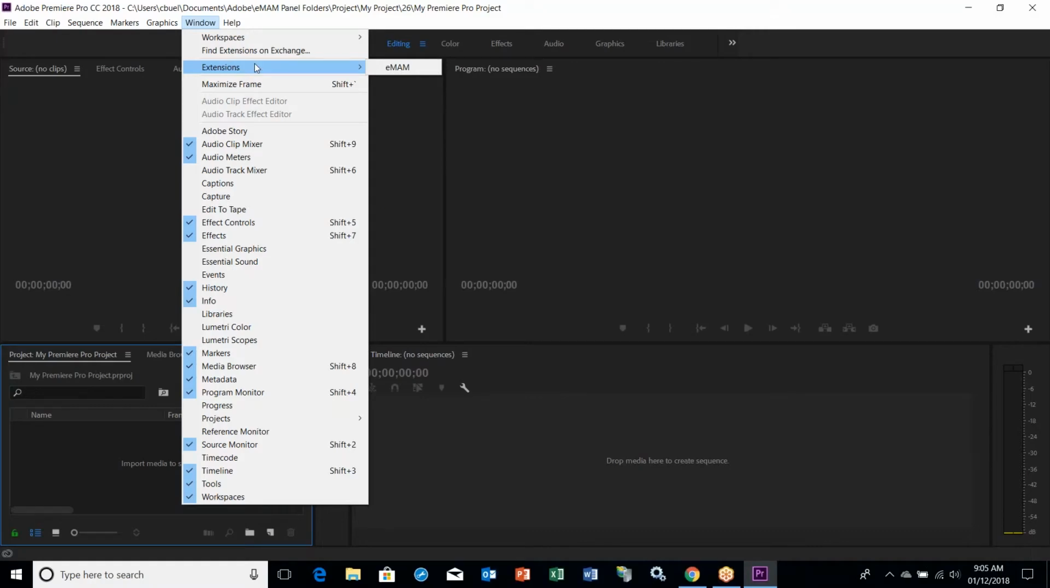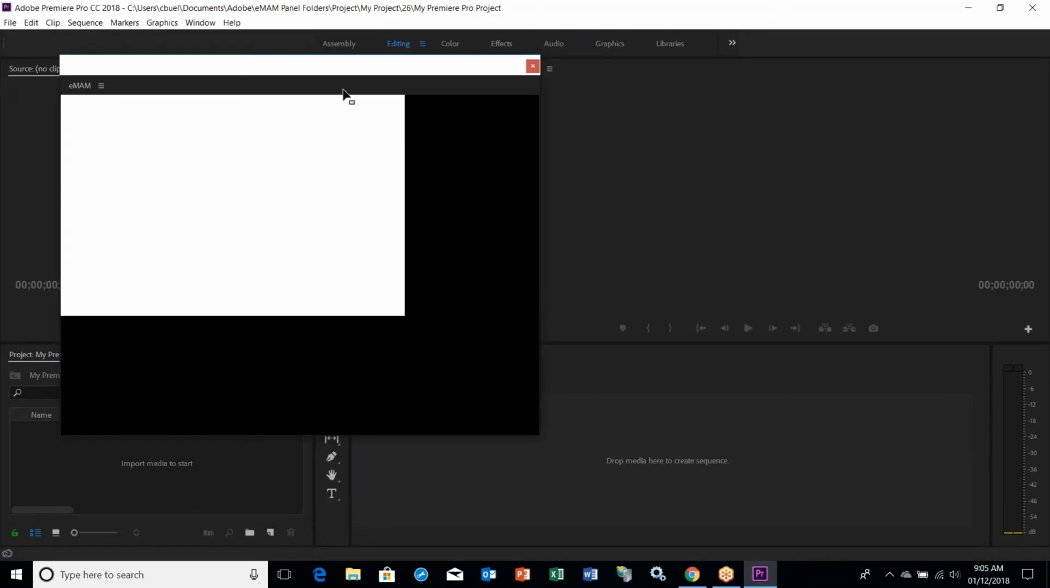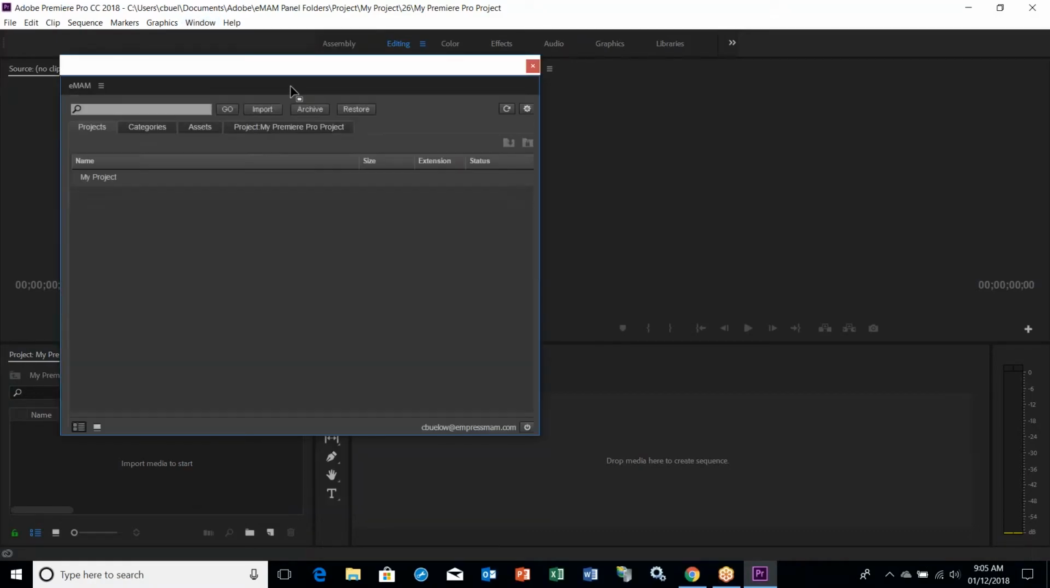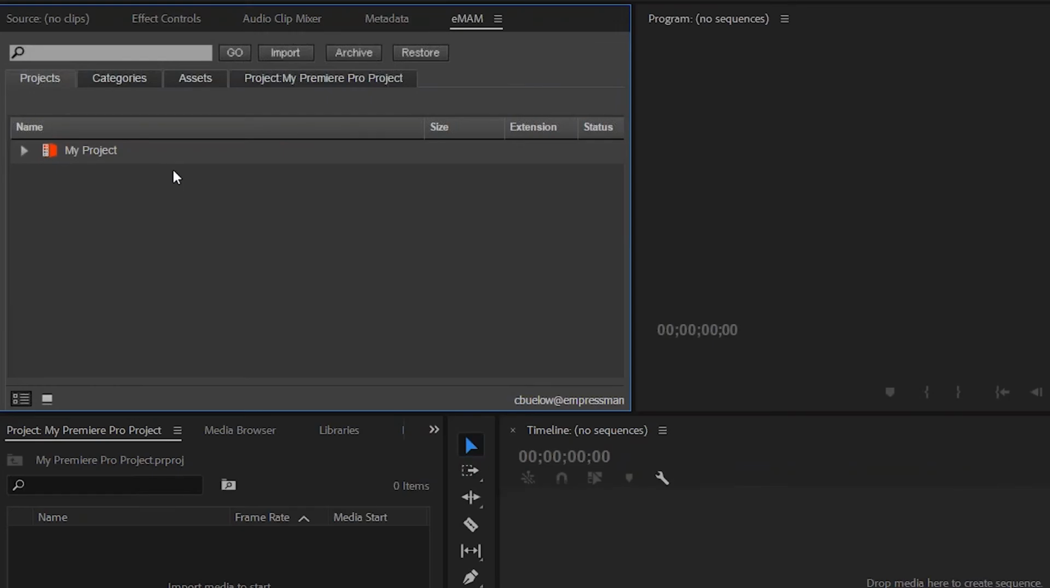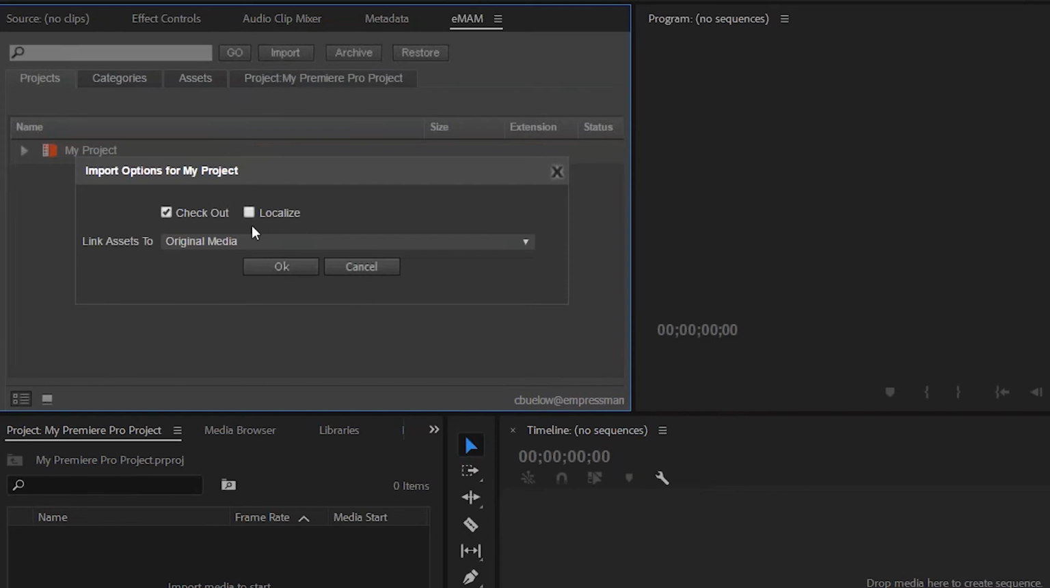If your eMAM panel is not open, select it from the Windows extension menu and place it on your Premiere Pro workspace. Click on the eMAM panel and select the eMAM project you want to import. In this case, we are going to import My Project. Select the project and click the Import button.